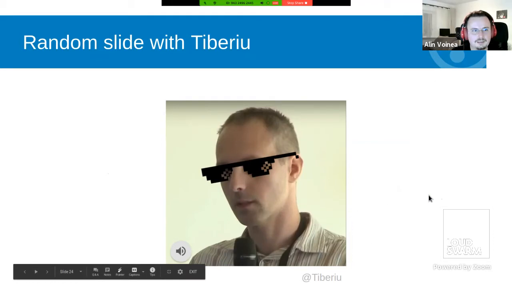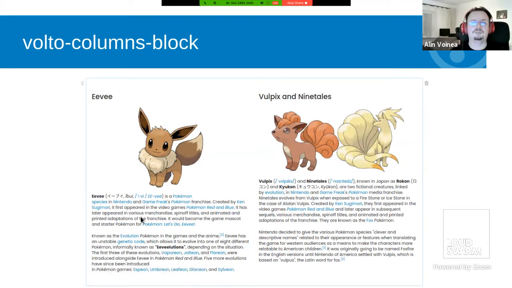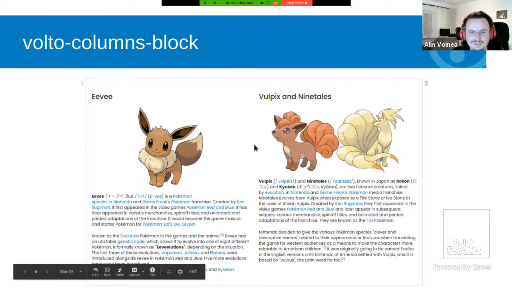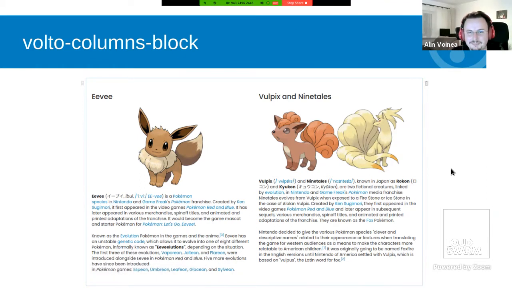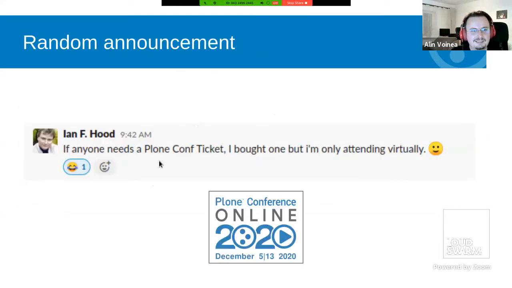Okay, this is a random slide with Tiberiu. Also has sound. So Volto columns block, yes, indeed, you can put Pokemons in columns. And exactly, you can do the inception. This is a random announcement. Yes, someone is selling his ProConf ticket, because he's attending virtually to this conference.